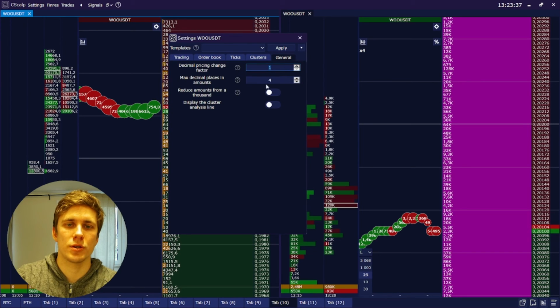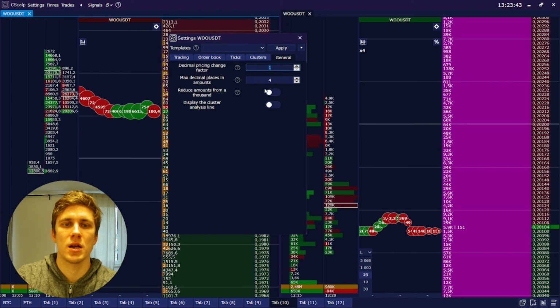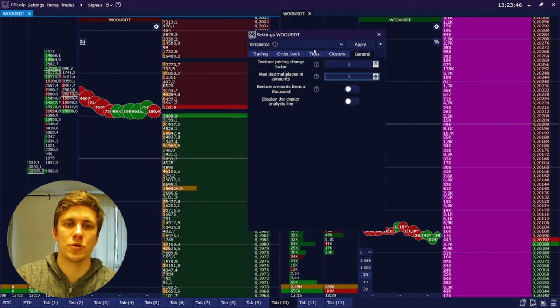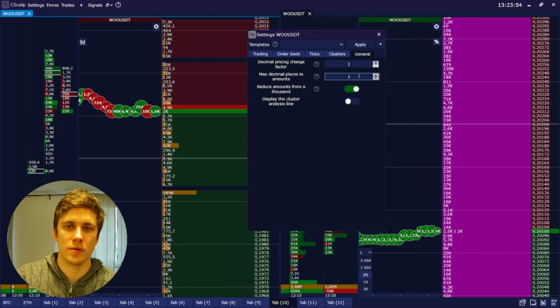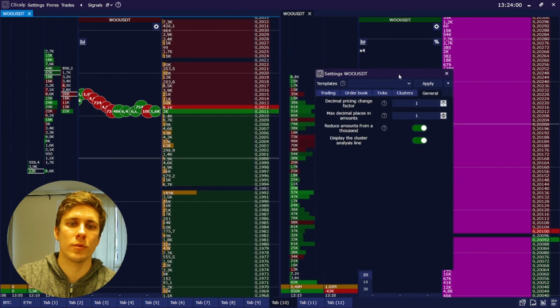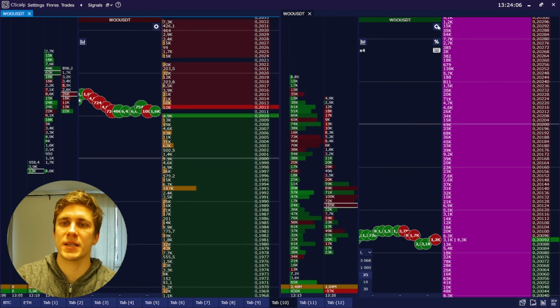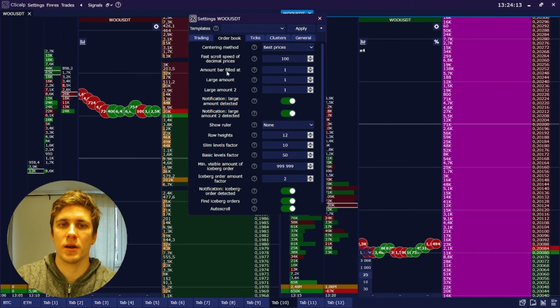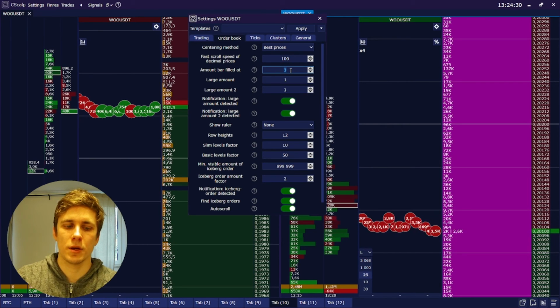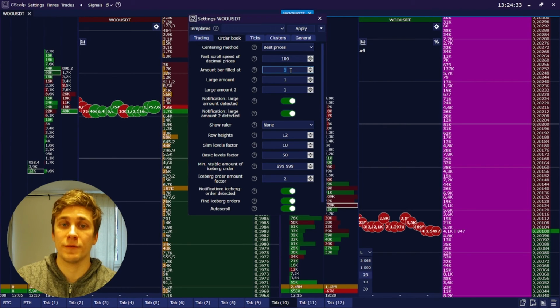Then here we should decrease the maximum decimal places in amounts to 1, just to make it more convenient. Here you see reduce amounts from 1000. Great. And display the cluster analysis line. Now we have this order book absolutely readable. Let's make the same with the futures. As far as futures provide us leverages, in the amount bar filled, there should be a little bit more numbers because there are much more money in futures.